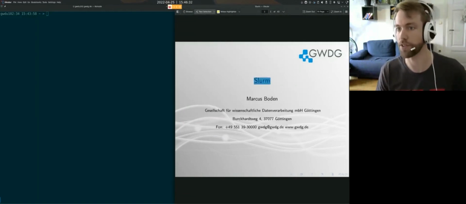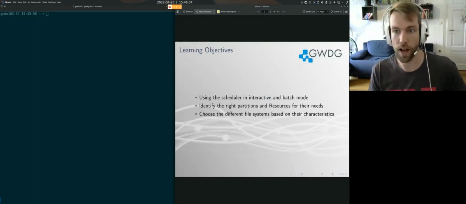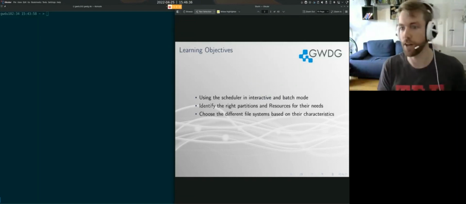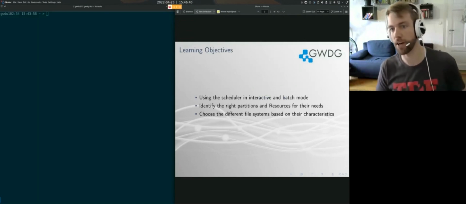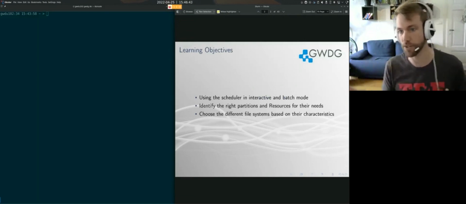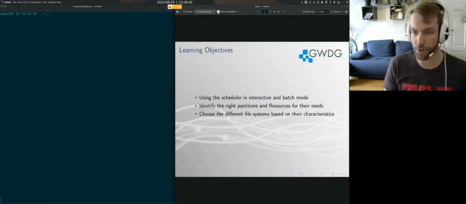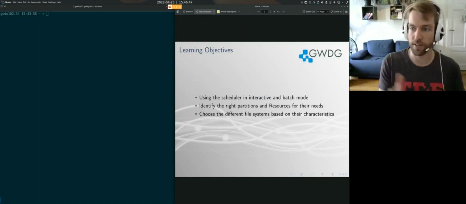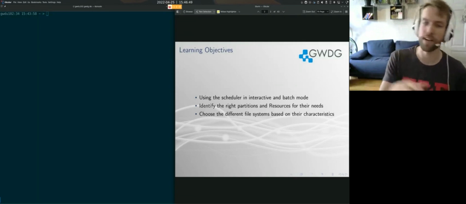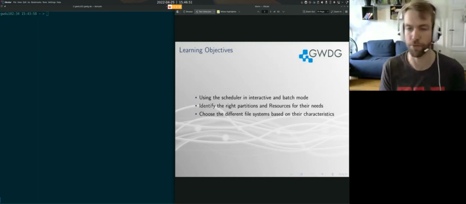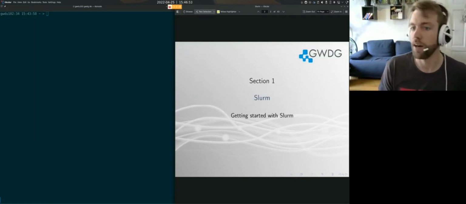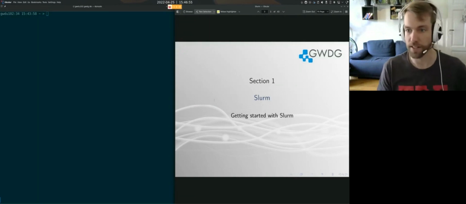And for this, we will use this little piece of software. The learning objectives: first, you're going to learn how to use the scheduler in interactive and batch mode, identify the right partitions and the right resources for your needs, and choose your different file systems based on their characteristics. The latter point we also discussed a bit beforehand already. Okay, let's get started.